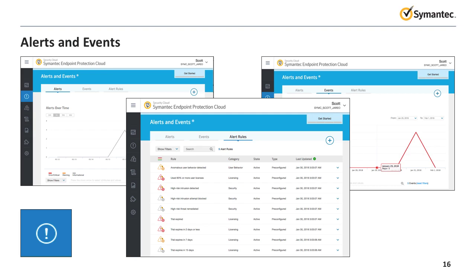All events are logged as they occur anywhere in your environment. For example, device enrollment, scan completion, configuration change, subscription renewal, or high-risk user behavior. Events are categorized based on their source, importance, and the information they contain.